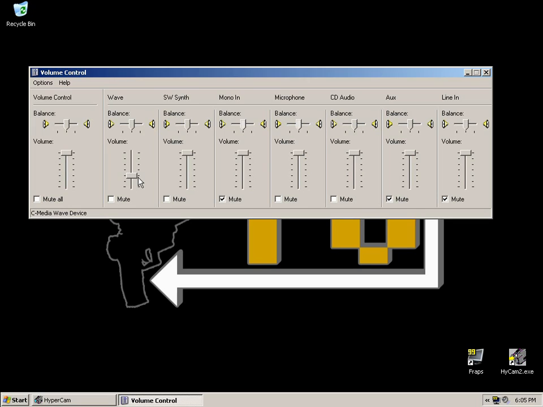Moving the wave up and down will simply change the game's volume. It will not change the volume of your voice. If for whatever reason your microphone is too loud, and I don't usually ever come across this, then simply lowering the microphone volume here will rectify that. But I've never come across that. I would be surprised if that does happen to you.